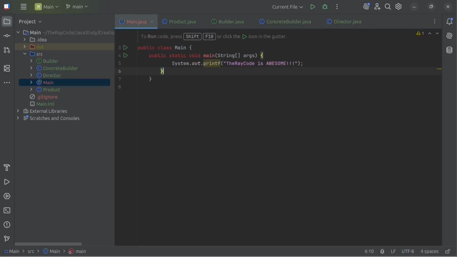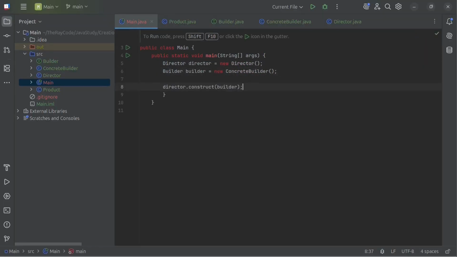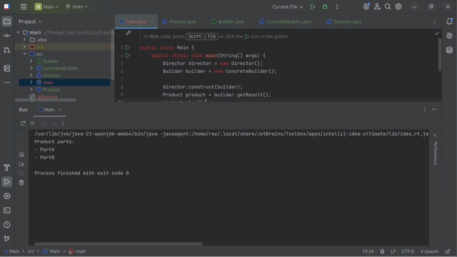So now let's go to the main method for our demo. We set up a director and a builder. We pass the builder object into the director's construct method, and from the builder we get results. And we show. Let's compile and run. We get parts built, part A and part B.